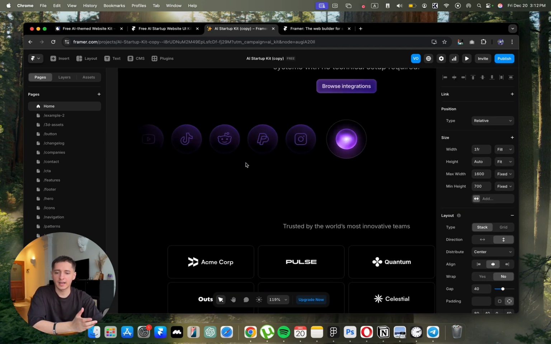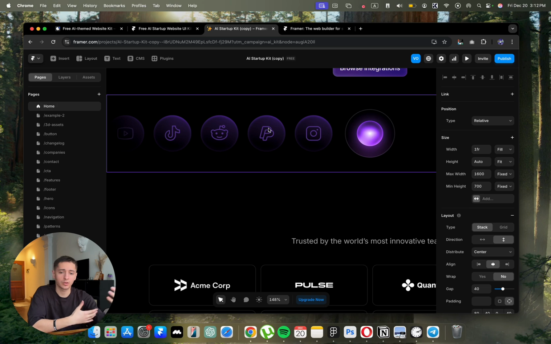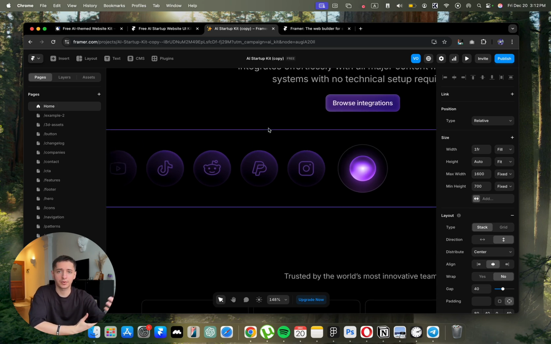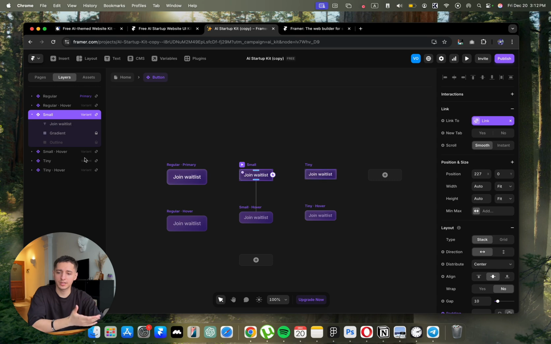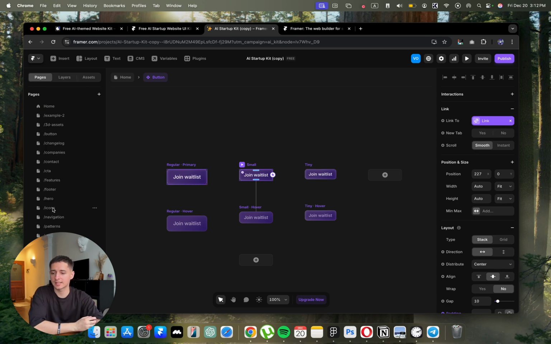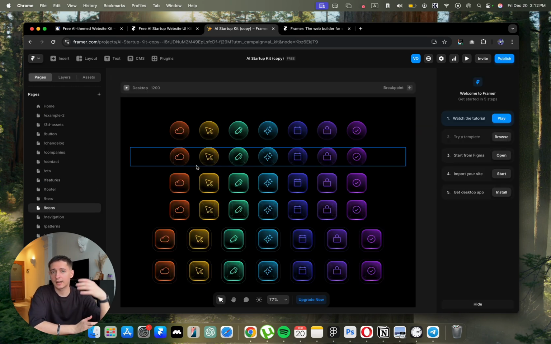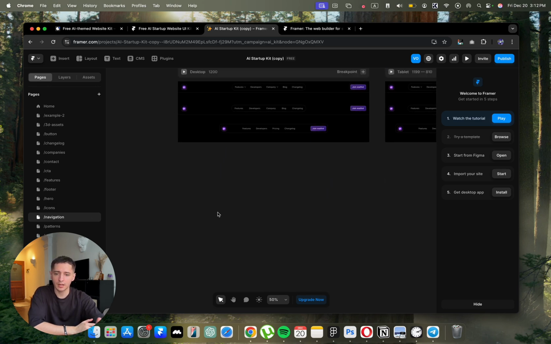But again, the icons are components, so the colors will not be changed. The buttons are components, so the colors will not be changed. You will need to go to this and apply the same styles as you can see in these icons. This is a little bit more complicated. That's why if you need any help, you can click the link down in the description and I can help you customize this template. And we have also a navigation here.